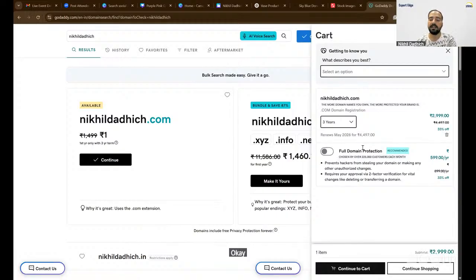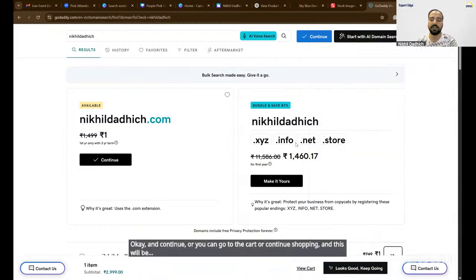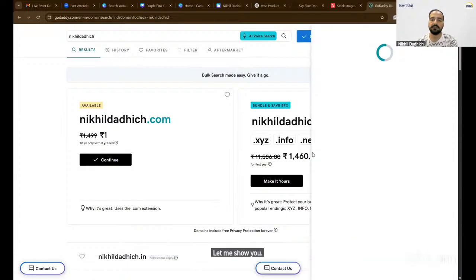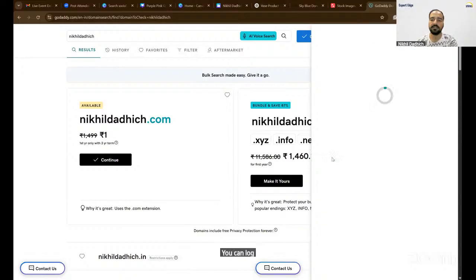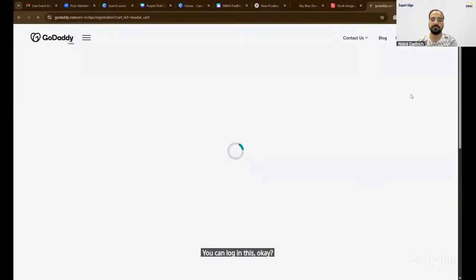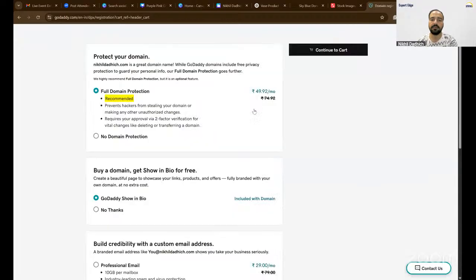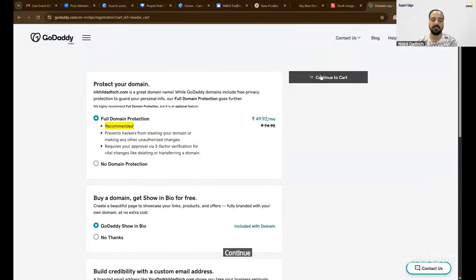Okay, and continue, or you can go to the cart or continue shopping, and this will be debited from a credit card. Let me show you. You can log in here. Okay, and this is the final amount. Continue to your cart.